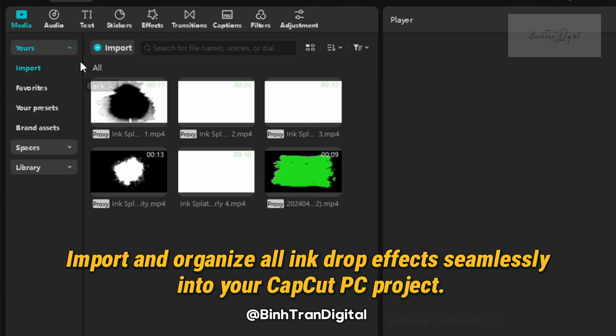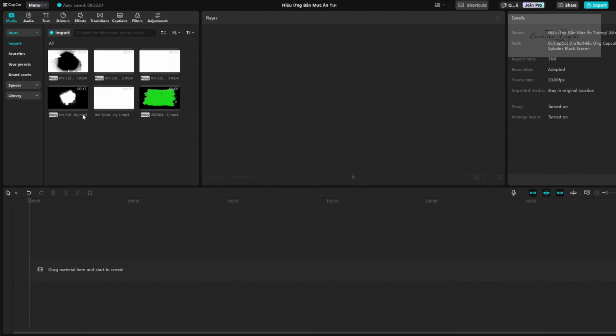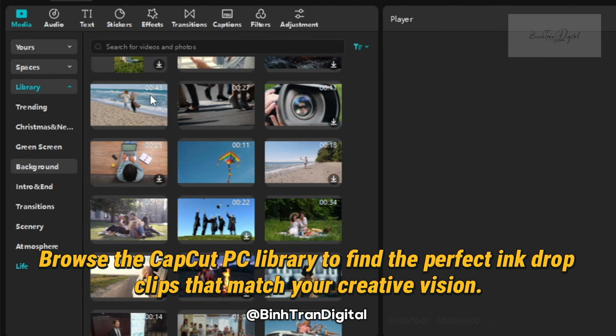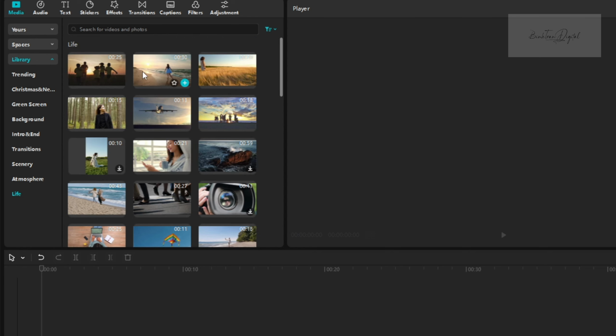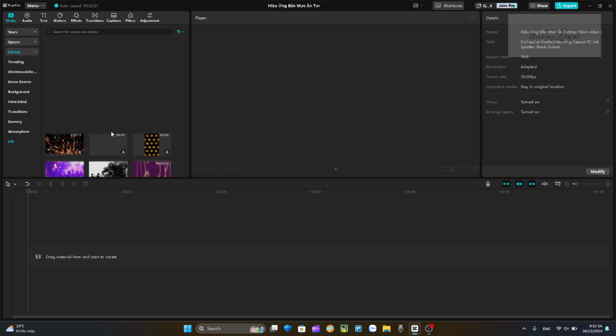Import and organize all ink drop effects seamlessly into your CapCut PC project. Browse the CapCut PC library to find the perfect ink drop clips that match your creative vision.